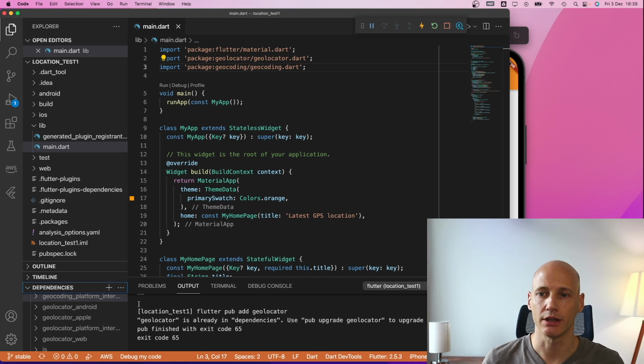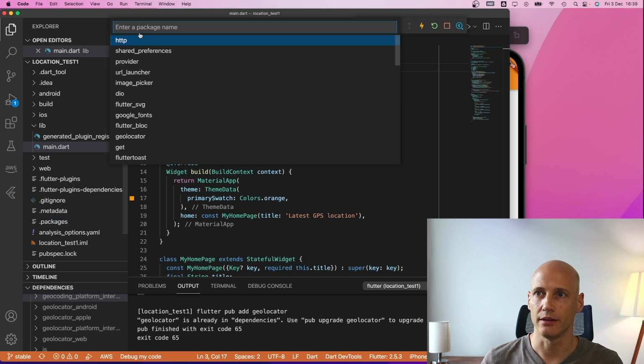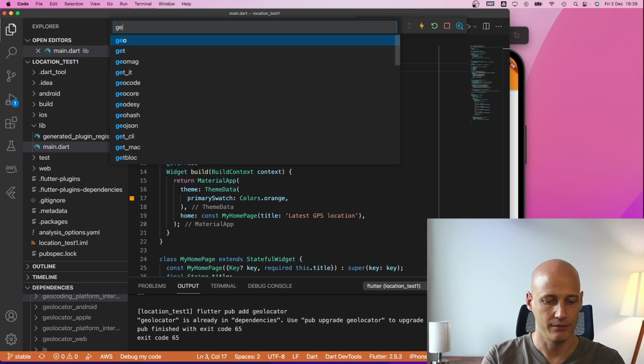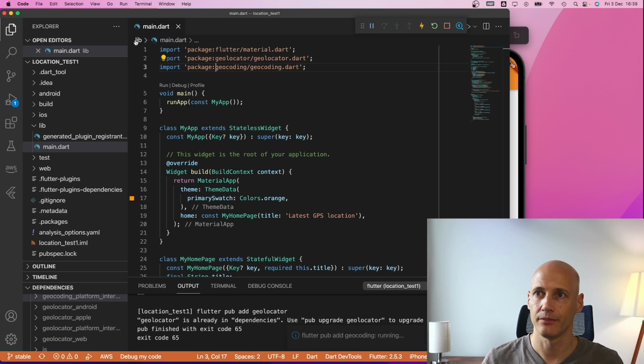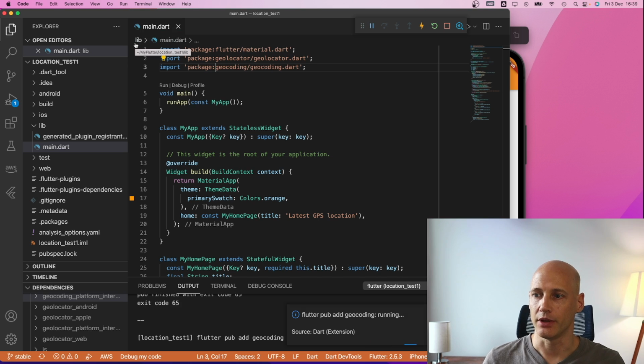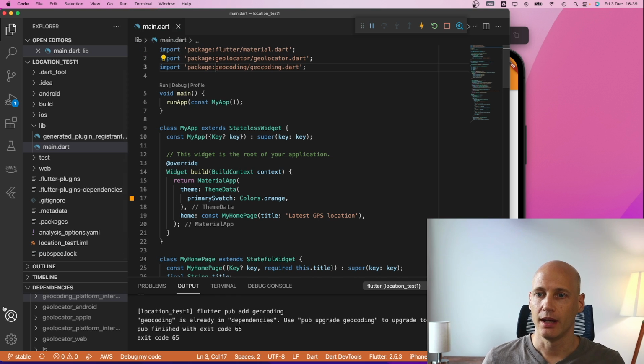adjust the configuration accordingly. A second plugin I recommend is Geocoding. Same thing, I already have it. Geocoding is for calculating the address from a location or getting the location of an address, while Geolocator retrieves the data, the position data from your phone.